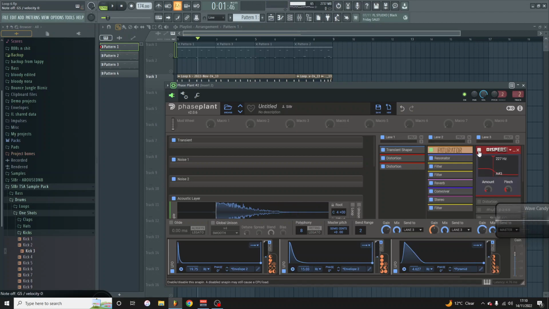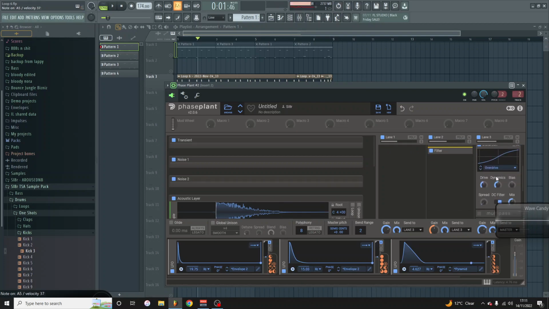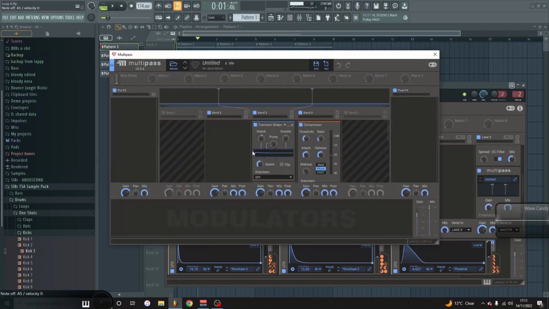It's just adding a bit more punch to the transient, I find, adding a disperser. Then a distortion, just doing a bit of extra crunch and gain. I've got a multipass doing stuff only on these two bands, because there's not really going to be much low end in the snare.